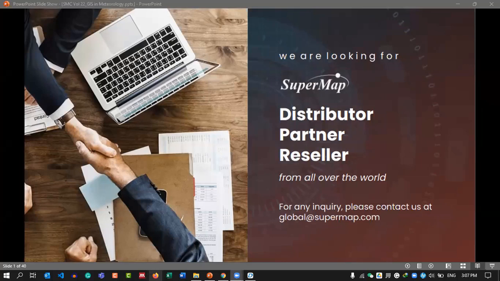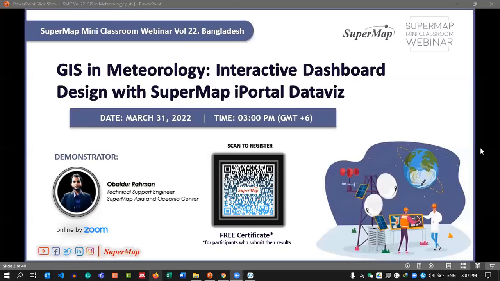Today we're going to cover this mini classroom webinar, GIS in Meteorology, interactive dashboard design with SuperMap iPortal database. So again, I'm welcoming you all to today's workshop. Today's workshop will be totally practical, and I will demonstrate and describe all of the portions and processes regarding creating interactive dashboard design with SuperMap iPortal database. And here I'm Ubaid Rahman, technical support engineer from SuperMap Asia and Oceania Center.